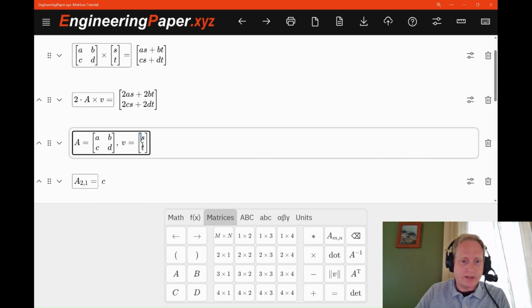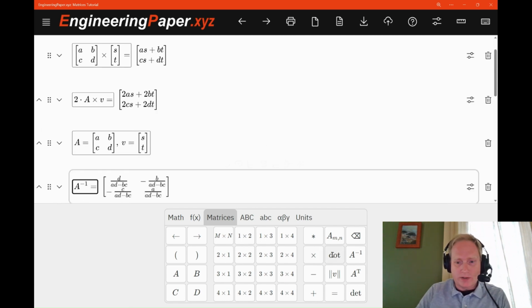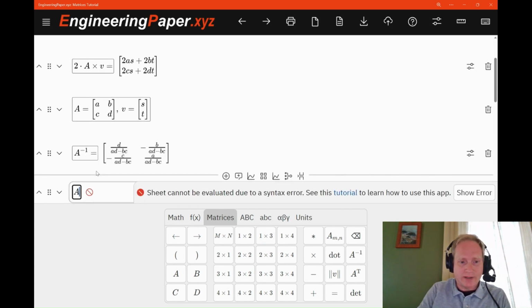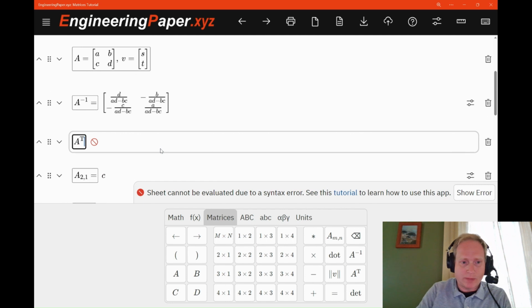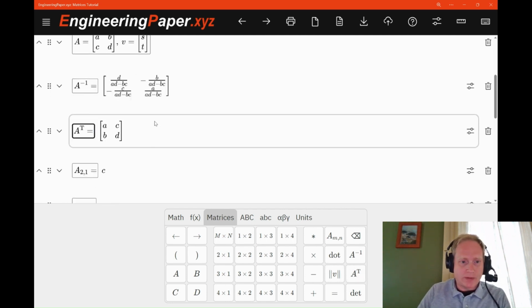If I want a matrix inverse, I can do A superscript -1 with the caret symbol, or I can just use the inverse button on the virtual keyboard. For A transpose, the keyboard shortcut is just the apostrophe symbol. So I type apostrophe, or if I hit the virtual keyboard, it'll give me the transpose of that matrix as well.